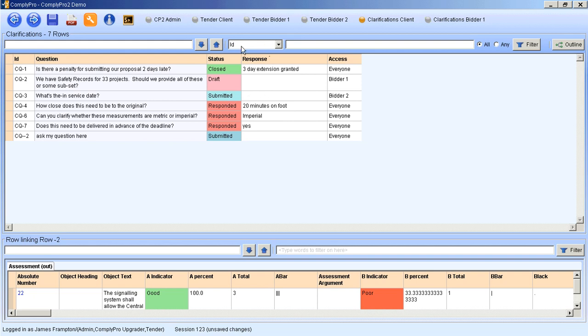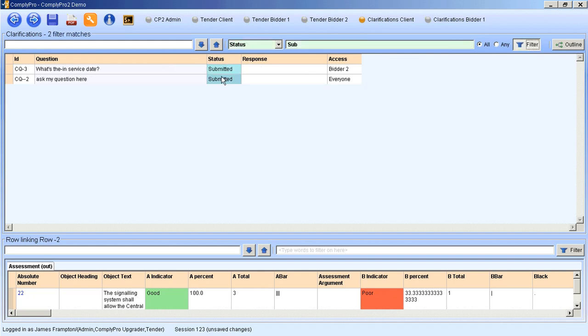So if I do that, I can look at the status and let's just search for submitted. Filter, and I can just bring up submitted questions just like that. Now, I can turn the filter off again by clicking the button, but I will be able to respond to this submitted question.